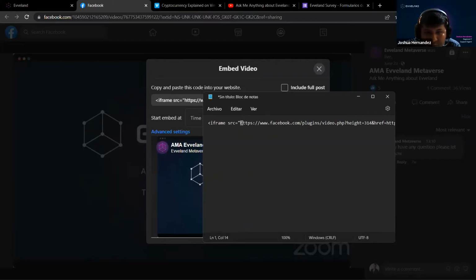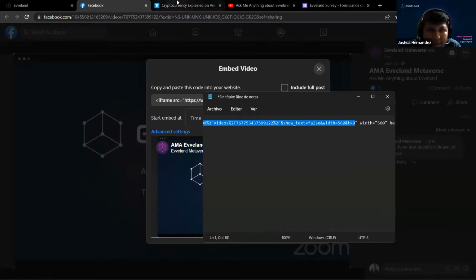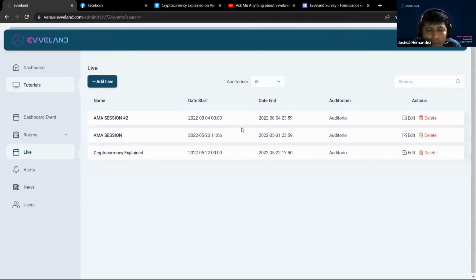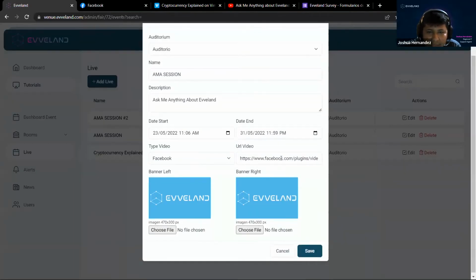Okay, so from this quote to where it closes, just before the "with". Everything that's inside those quotes, you copy that, then you go back to your backend, and in your live event, you paste the URL right here, always making sure that you have Facebook as the source. Okay, so you click on save, and that will be it.